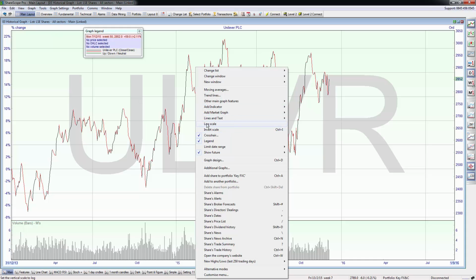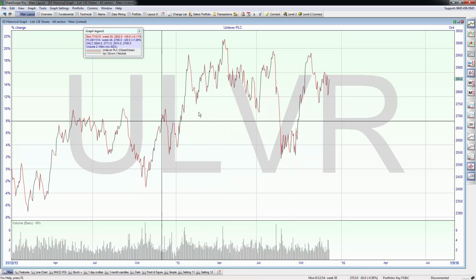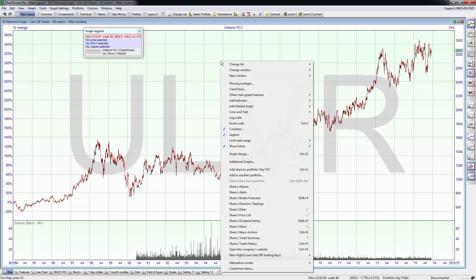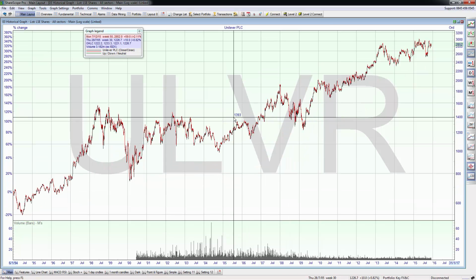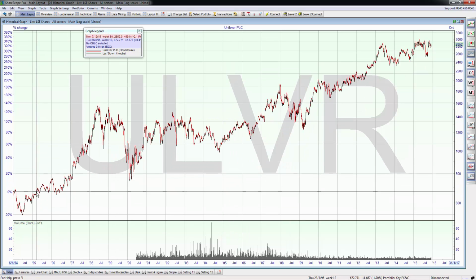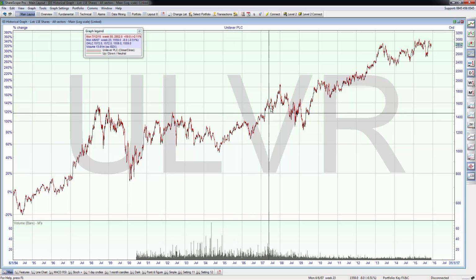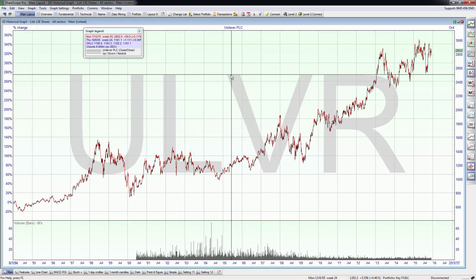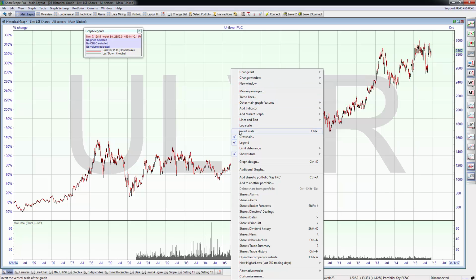Next is log scale. This is just a binary option. You either activate it or you deactivate it. It's fairly obvious if we look at a very long history of a stock. This is not active, so it's a linear scale. If we click, it will activate a logarithmic scale, so based upon percentage movement instead of absolute movement. And again, uncheck the option to go back to a linear scale.